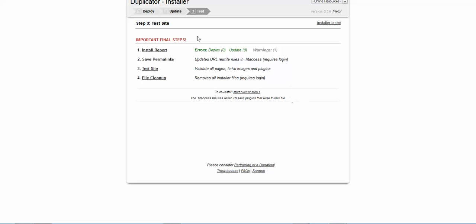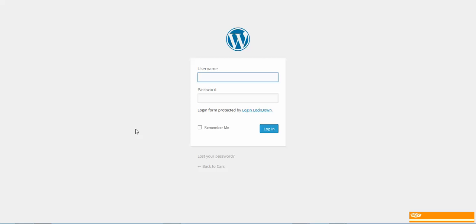Now that your site is installed, what you're going to do is click on Save Permalinks. Make sure to open this up in a new tab to save your permalinks. Now we're going to log in with the details that you have for this niche site or this blog that you're adding to your main site. So I'm just going to log in with the details for that site.